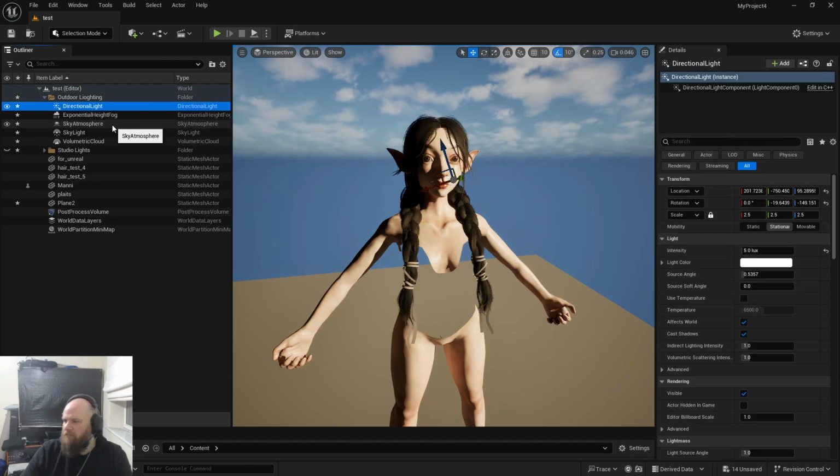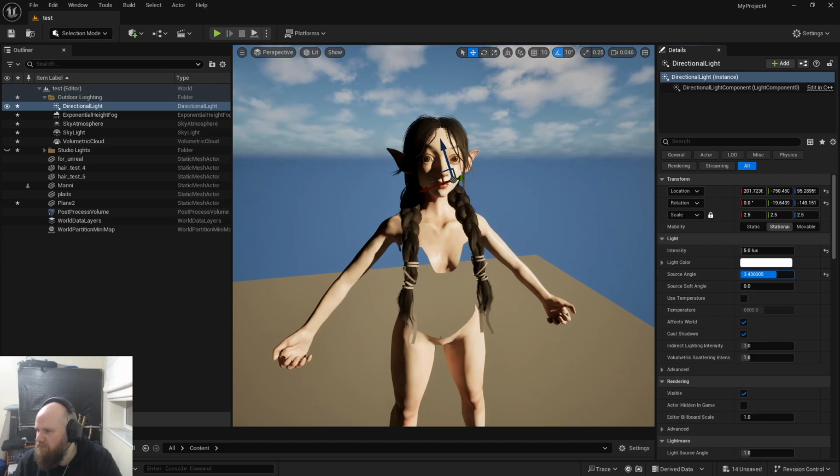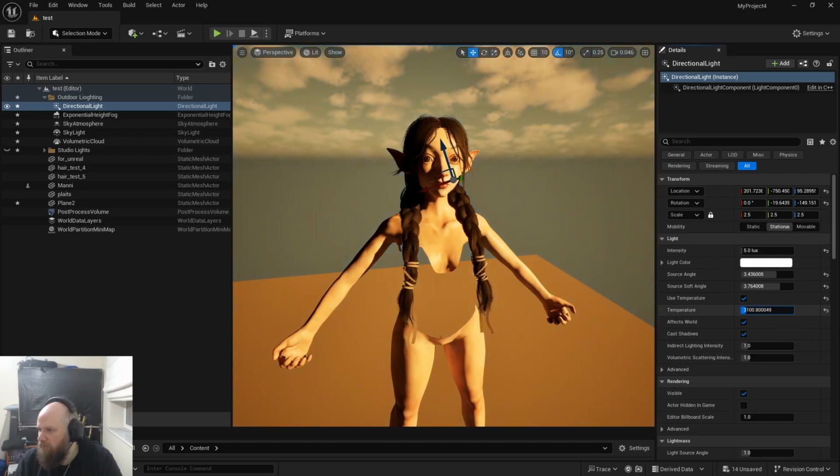And obviously the settings inside of here, you know, the source angle, which will, one of these softens the shadows. I can't remember which one it does. Soft source angle. I think I have to really boost it to get this working. Temperature, obviously, you know, if we want to make it really cold or really warm.